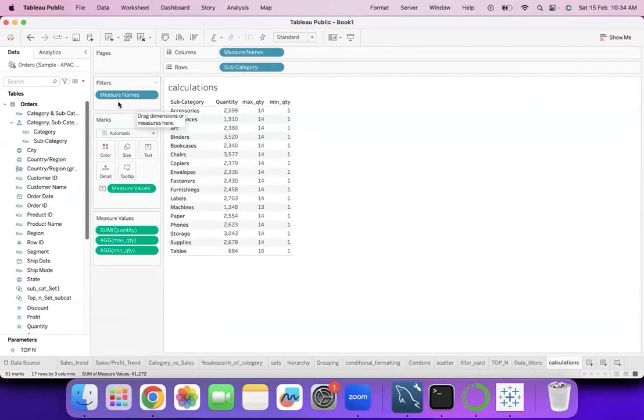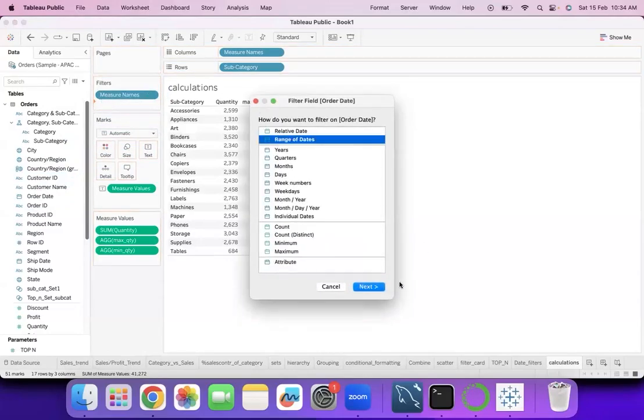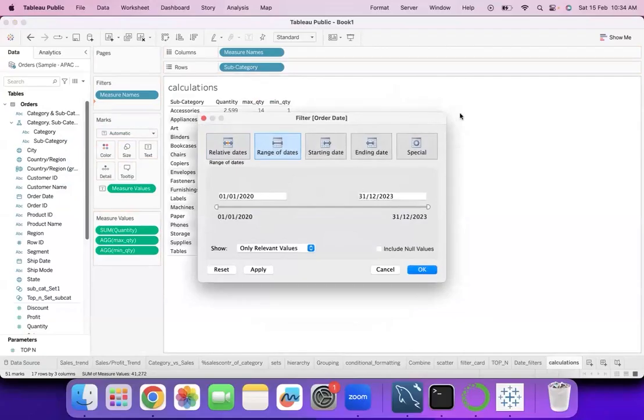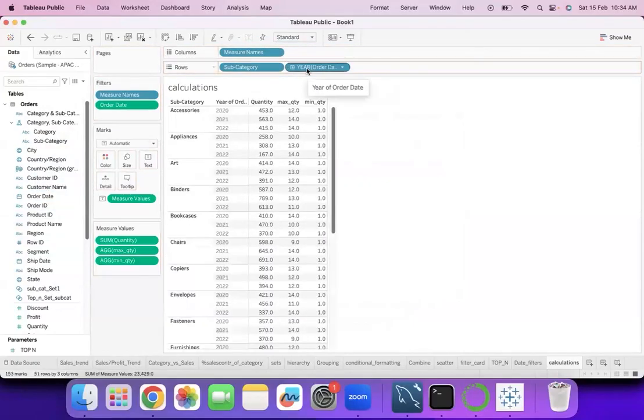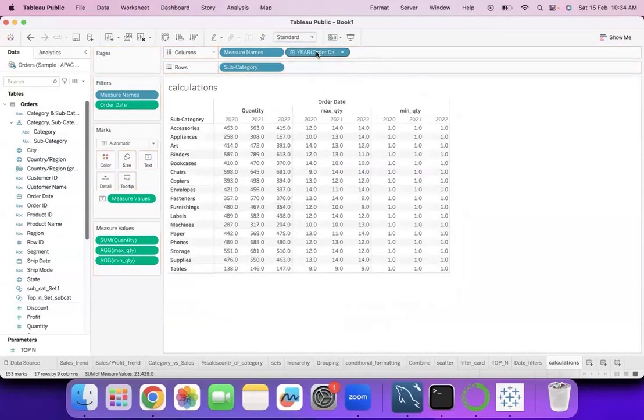So that year has to be there in the existing column then, right? For example, if you're trying to put a date filter, if I just drag my order date over here, and let's say choose my range of dates, from 2020 till only 2022. Okay, so here I have added the date. Now, just to see the difference, I'll add the same order date over here in the column. If you see, it will show you data only till 2022. Got that?